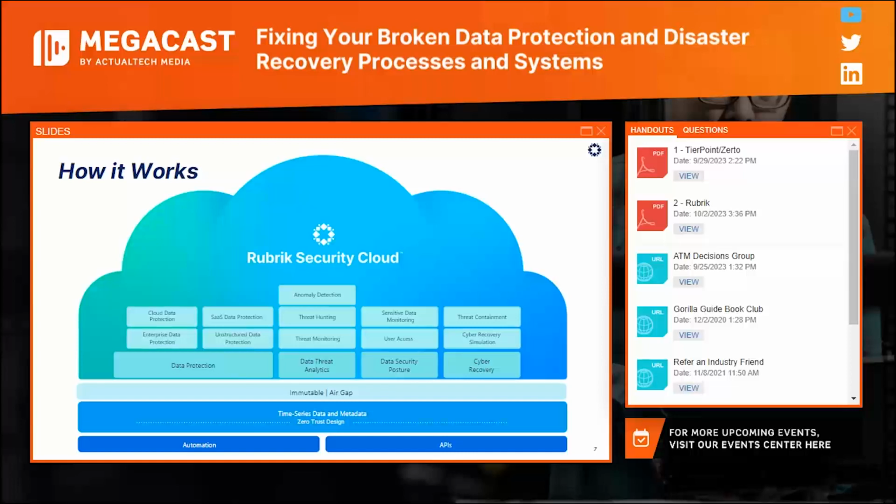This provides disaster recovery too for natural disasters, failover between data centers, failover from on-prem into cloud, along with any sort of cyber recovery simulation. Because what good is any of this if you can't test it? So this is completely postured for you to test it at any point in time non-disruptively to your production environment.